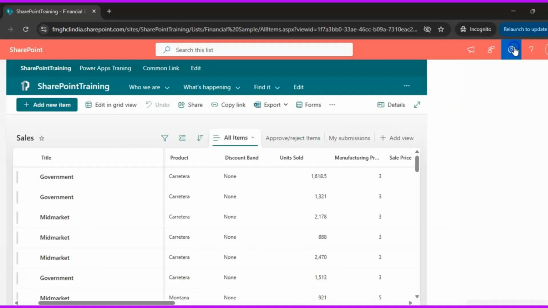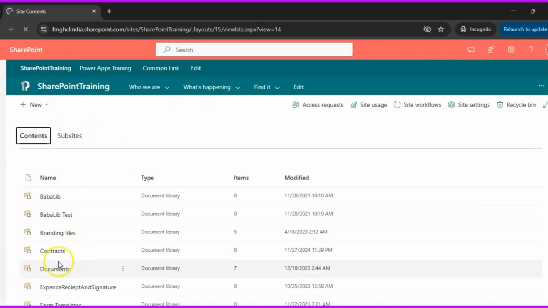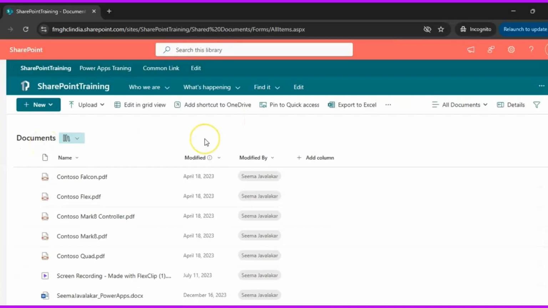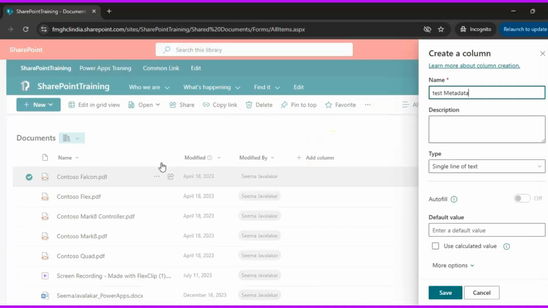Let's go to a library and understand how a library looks. So this is an example library. A library is nothing but a folder which stores files. So Documents is the library name. That document library stores a number of files. The modified and modified by are the metadata or attributes for the respective file. You can also add one more column to store more attributes or more metadata.